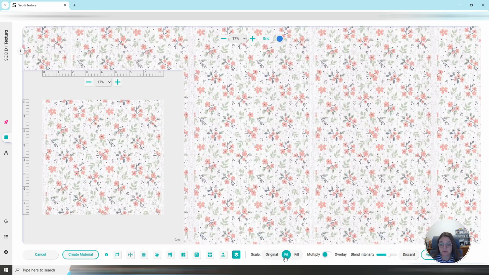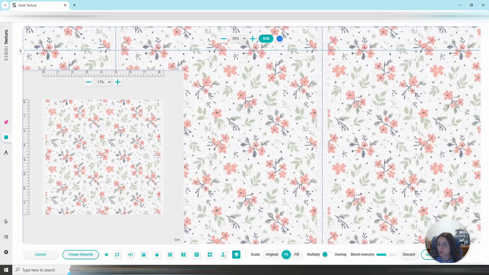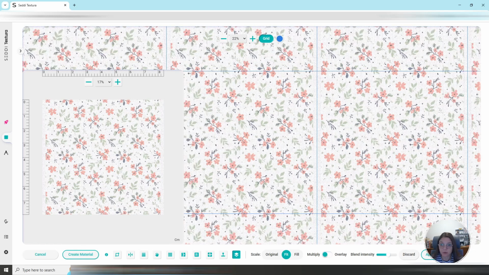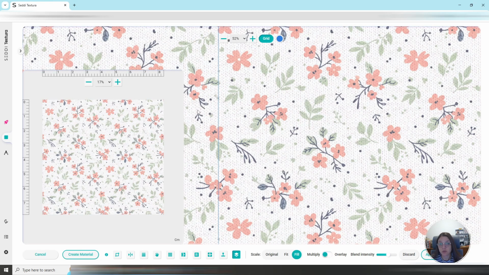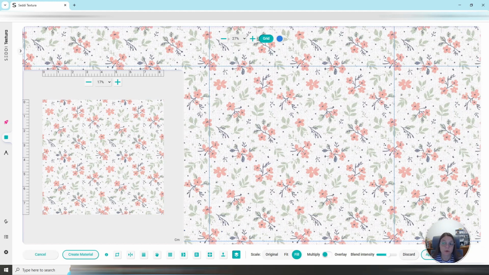I can have it fit. Fit means it will match the boundaries on one side, either height or width, but it will not distort the size of your print. If you hit fill, then it will stretch to fill, or squeeze to fill, depending on the size of the pattern that you're uploading.